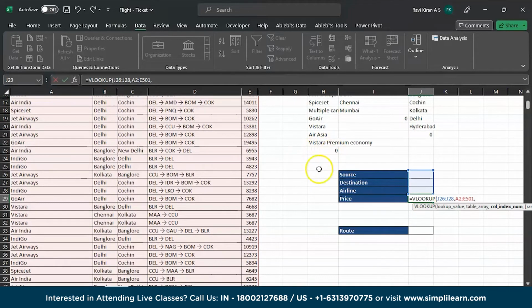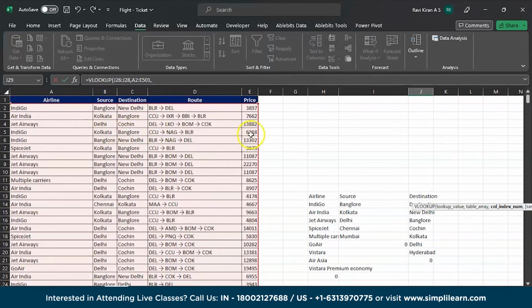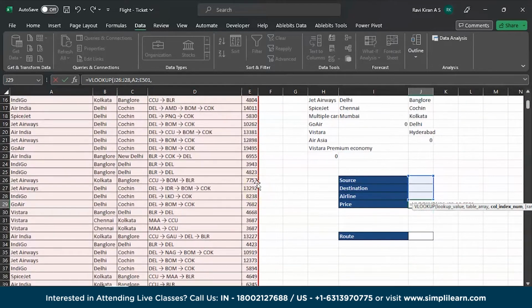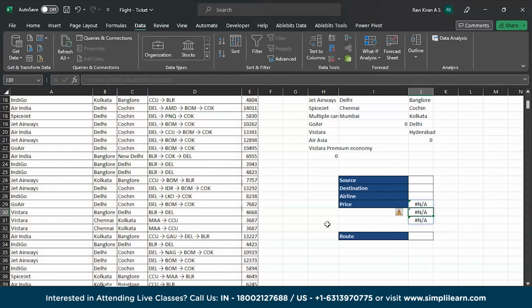Next will be the column number, so 1, 2, 3, 4 and 5, price is in the fifth column. So I will pass column number 5 and I want exact match, not approximate match. Press tab to select, close the bracket and enter.